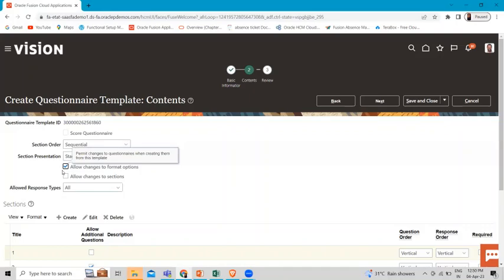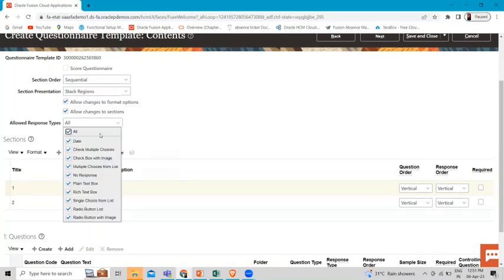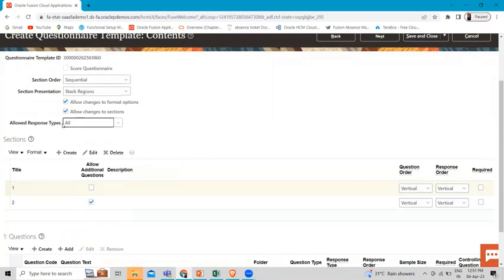We are going to enable it, and select the allow changes to the section also. So we are also going to allow this one. So it's permit changes in the section in questionnaires when creating them from this template. Okay. And from the allow response type drop down list, select all here. Okay. If not already selected. So you can select here all types, all response types.